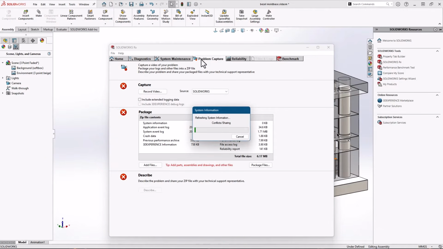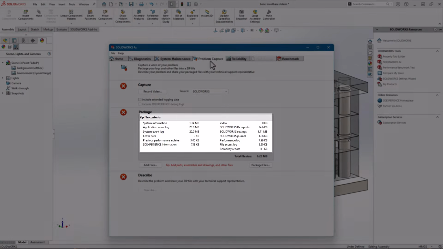The Problem Capture tab is where many tech support engineers will guide you if you have a repeatable problem. This utility will gather some system information, Windows and SOLIDWORKS log files, and a variety of other files that our support engineers can use to really dig down and see what's causing the issue.